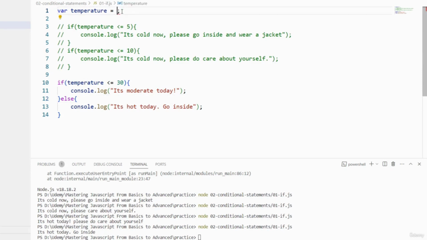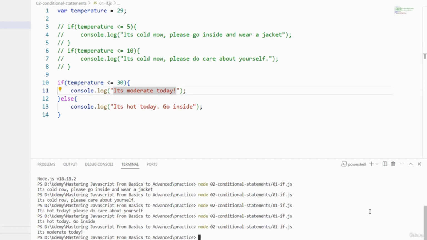Let's change it to 29. Now this message will be printed, it's moderate today. So I hope you have a clear understanding of if and if else statements.